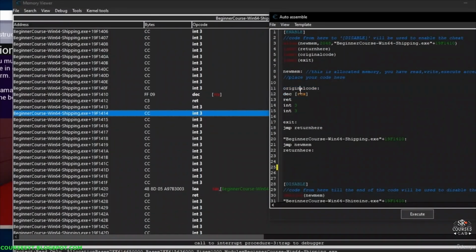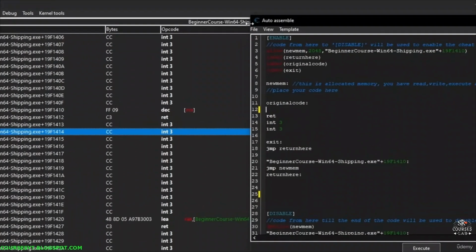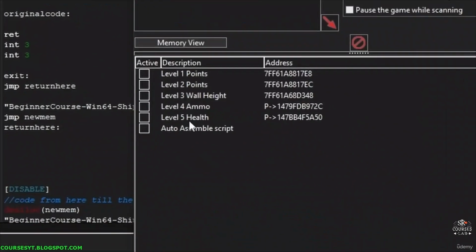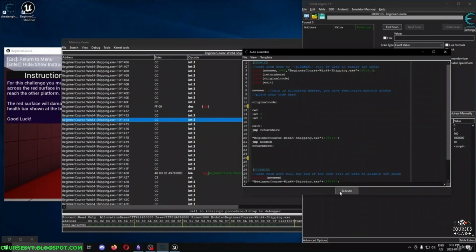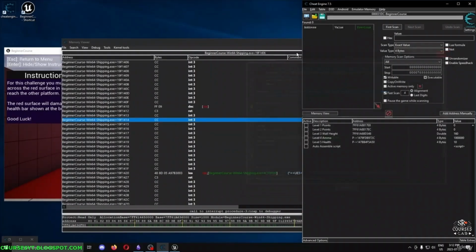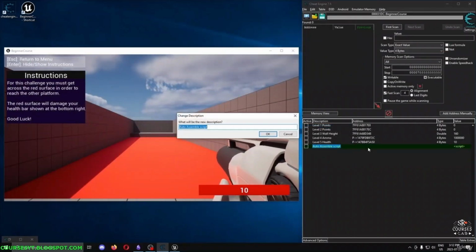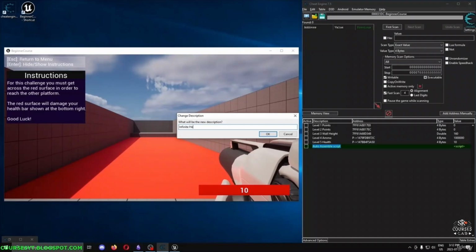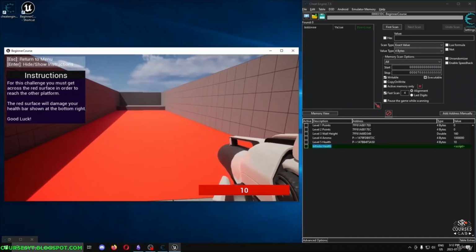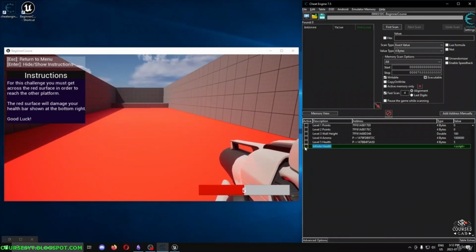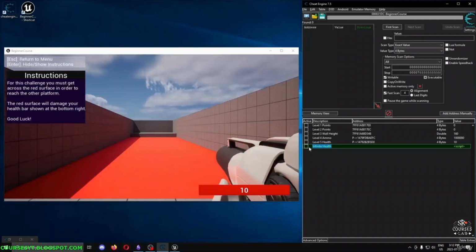So if I remove it completely and I click on File and Assign to Current Cheat Table, it will show up here. You don't need to click on execute, so don't click on it at all. We can close this as well. We can double click on auto assemble script, and we can call it infinite health. Press OK, and now once we go in and turn it on, as you saw, since we removed that line of code, it does nothing, right? So currently the line of code does absolutely nothing, and when we disable it, it goes back to acting normally.